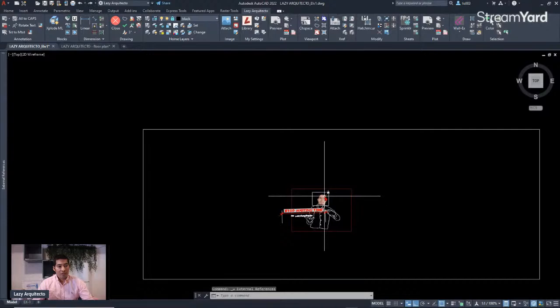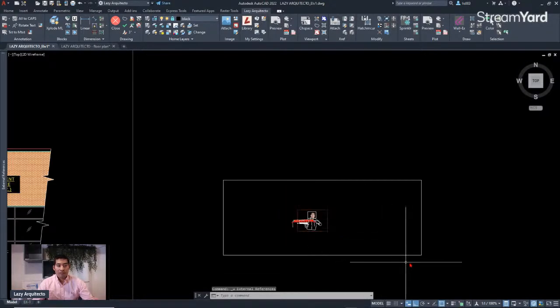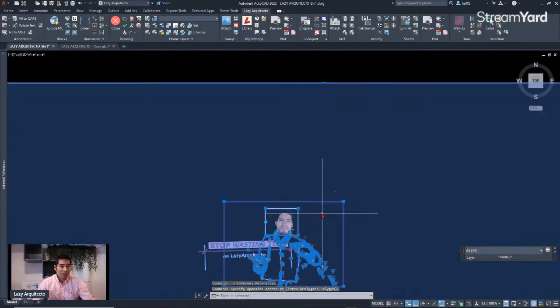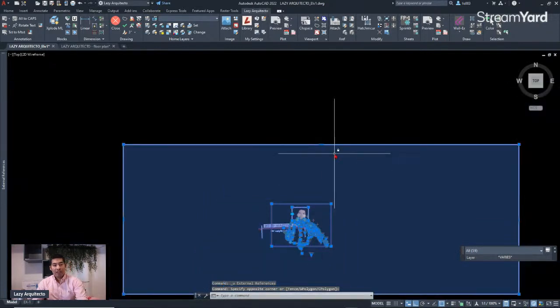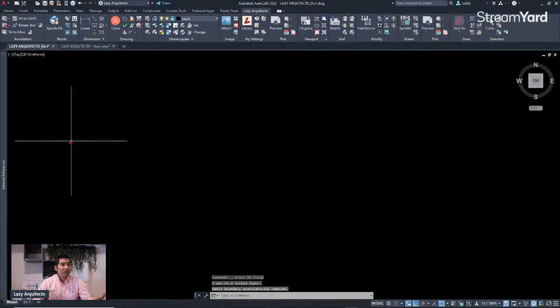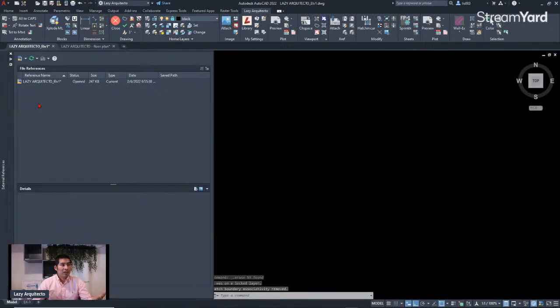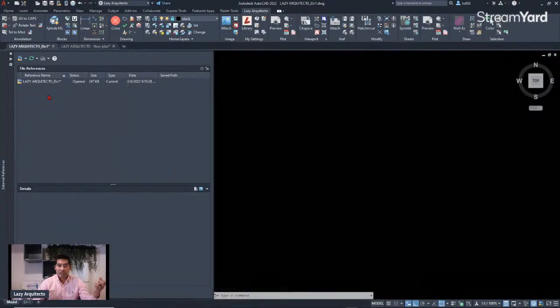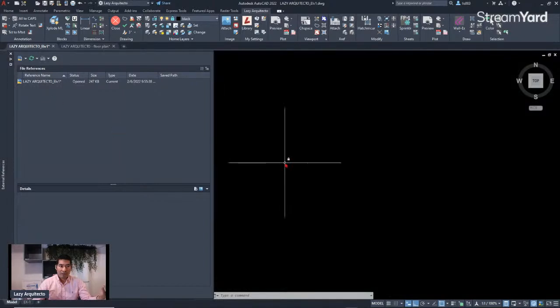However, let me show you a quicker way. For me, if I want to erase my Xref and hit the delete key on my keyboard, I have this reminder that says, hey, this is an Xref, would you like to detach this image? And of course, I will have to say yes. Would you like to detach the image? Yes. So now, once I go here, my Xref is also detached from my Xref palette, which is great.